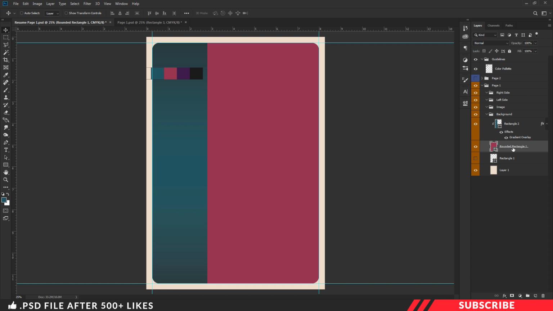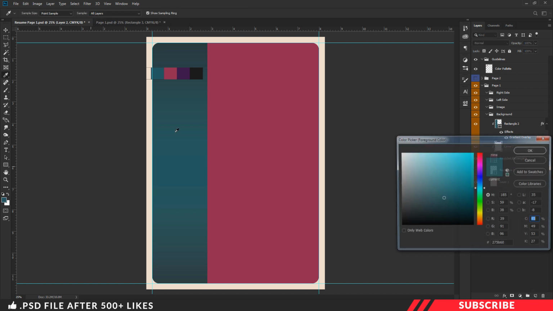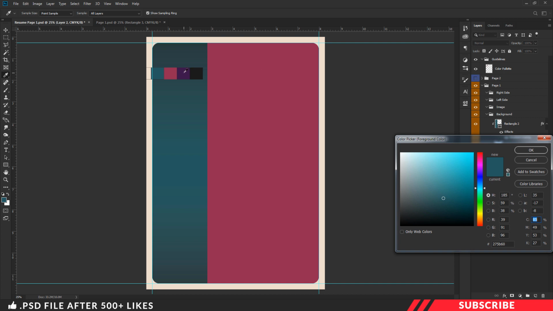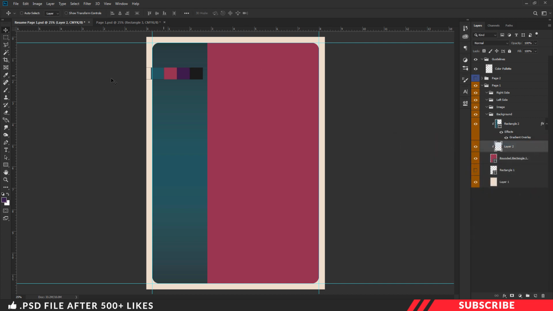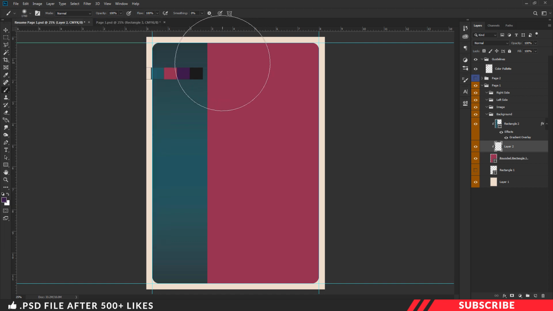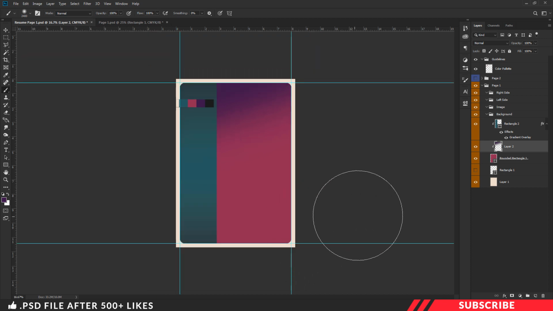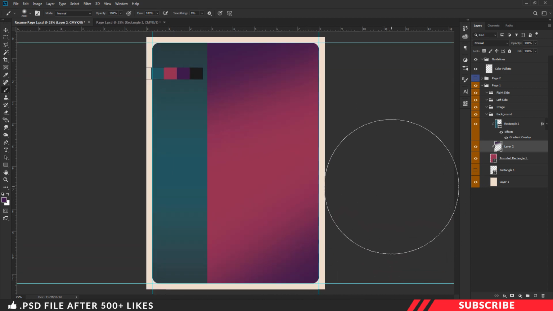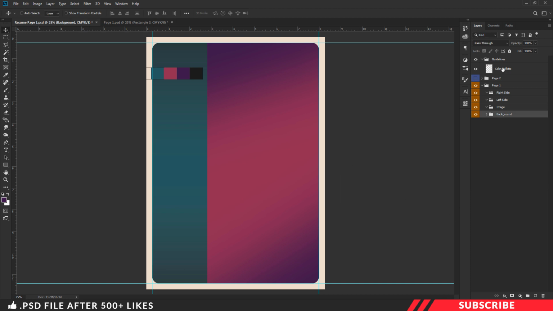Next, create a layer right above the rounded rectangle layer. Now go to color picker, sample and select this purple color. Now pick the brush tool. I'm going with soft round brush. Now increase the size to around 2500 pixels. Now I'm going to give two strokes, one at the top, another one at the bottom. There you go.